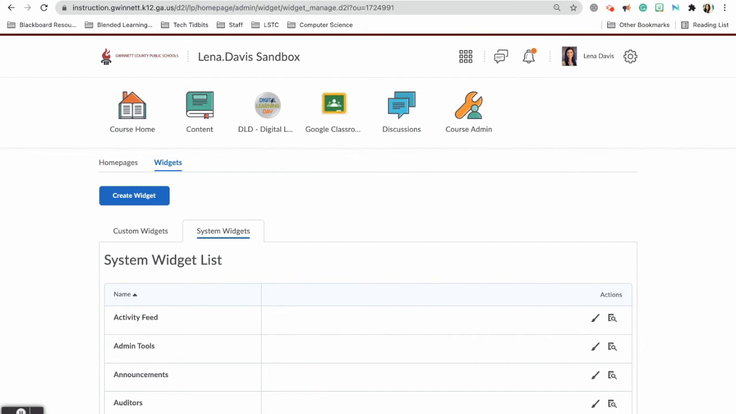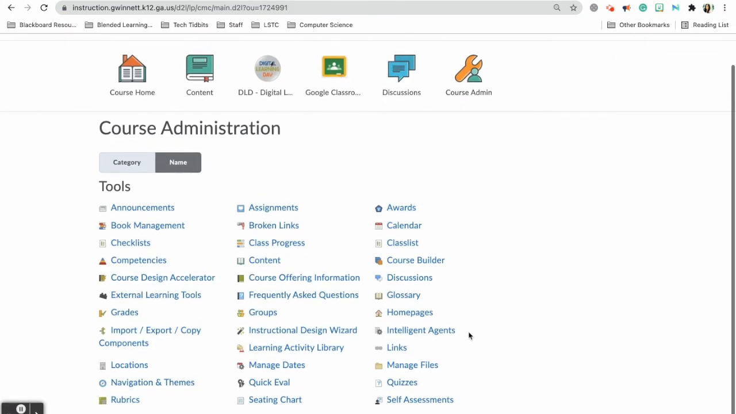Okay, the last thing that we're going to talk about is adding a co-teacher to your page. So in order to do that, you're going to go to course admin here at the top. If you can't see it, it might mean that you have more than one widget up here. So you would have a little arrow here that you just click and then it will just show beneath it. So click on course admin and then you're going to look for class list.